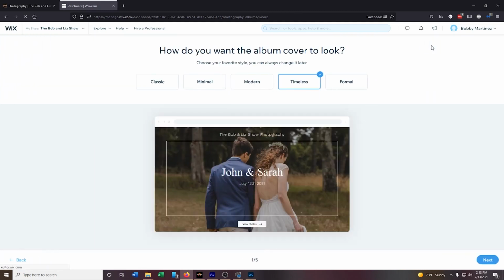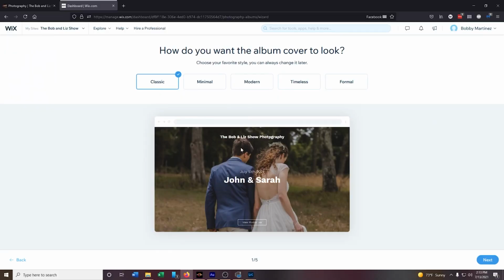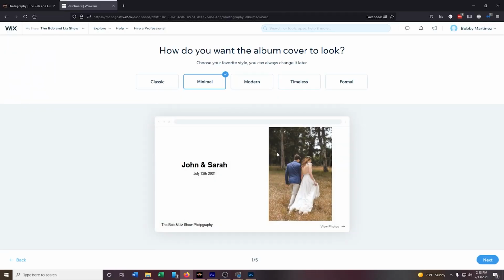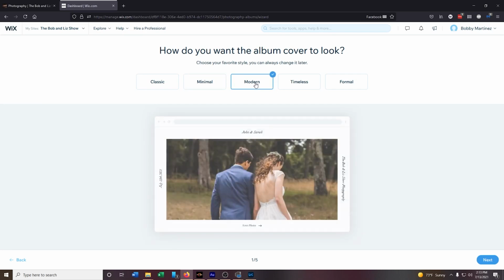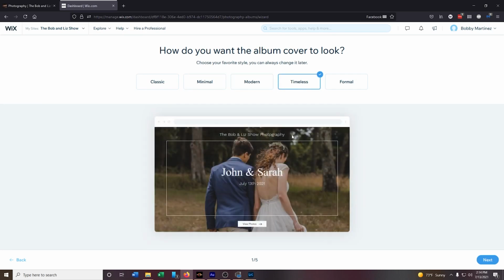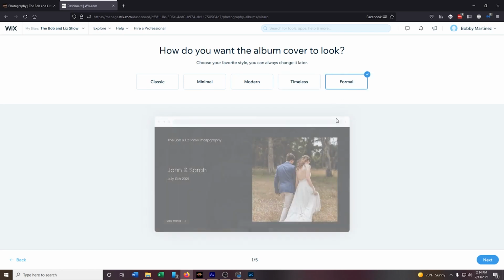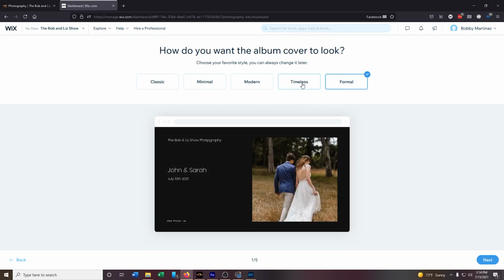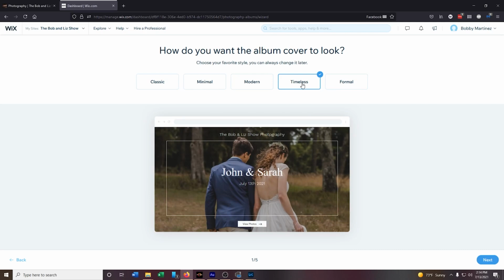Now when you click on New Album, Wix gives you a few different options, and gives you a little preview. You know, your classic style, minimal style, modern, which I've never used modern, I don't believe, timeless, and formal. I really like the way timeless looks. That's what I use 9 times out of 10. So when I click on the timeless, just go right down here to the bottom to next.